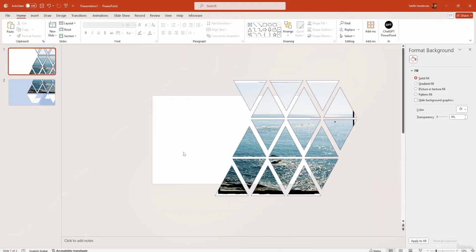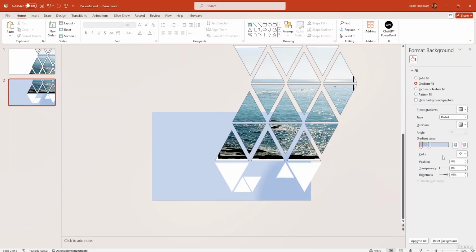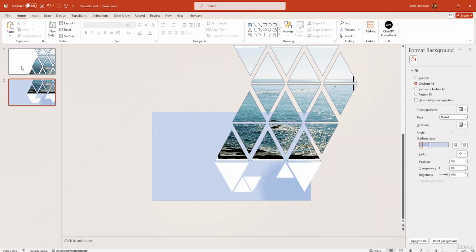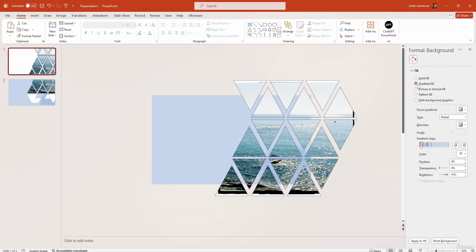Now, what I'm going to do over here is take this specific gradient, or maybe I'm going to keep this however it is. Right click, I'm going to go to solid fill, gradient fill. This is how it should look. I'm going to go over here, gradient fill. This will also have the same effect.